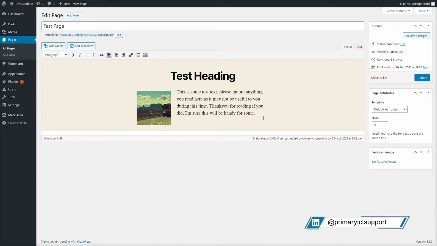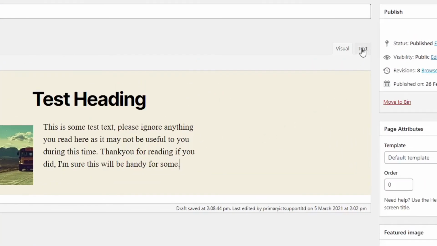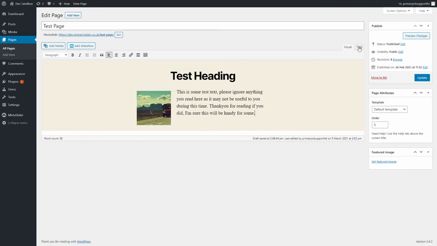Now if you wanted to do more advanced things like include plugins or do custom HTML, I'll show you a quick way of doing those things right now. If you're familiar with HTML, which is a coding language, to add your own custom code, you'd just hover over the text in the top right. Click this and you'll be able to see all the code that's already on the page or the post.